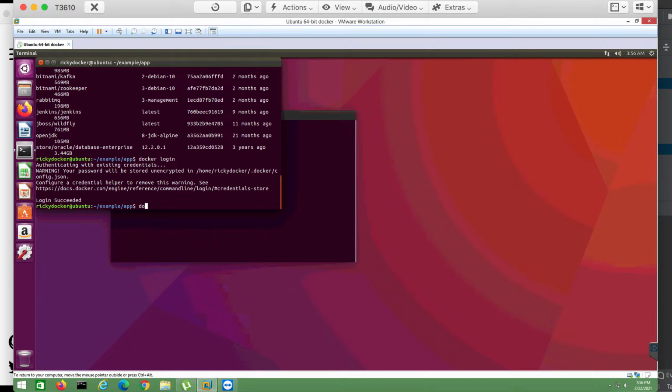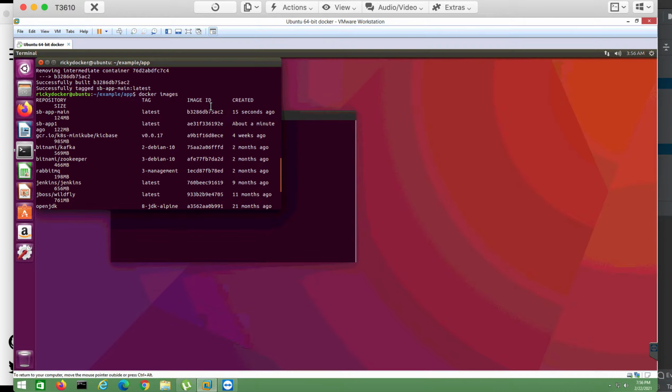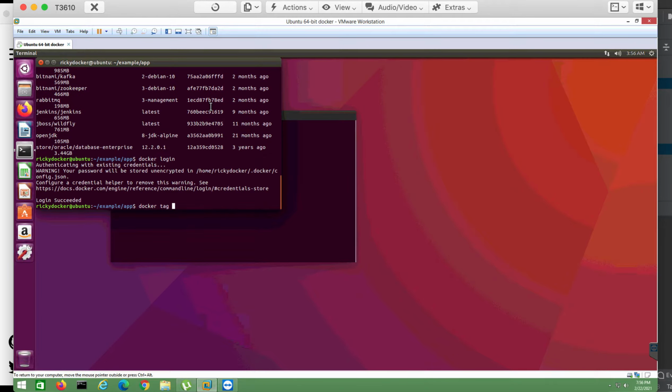So the command is docker tag, then the name of our image, sb app main, sb app main, then your account name in Docker Hub, then the name of the image.